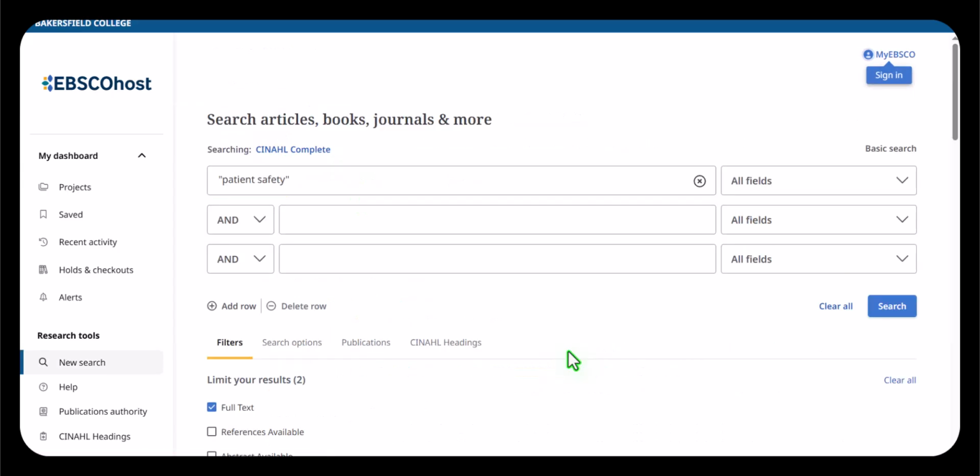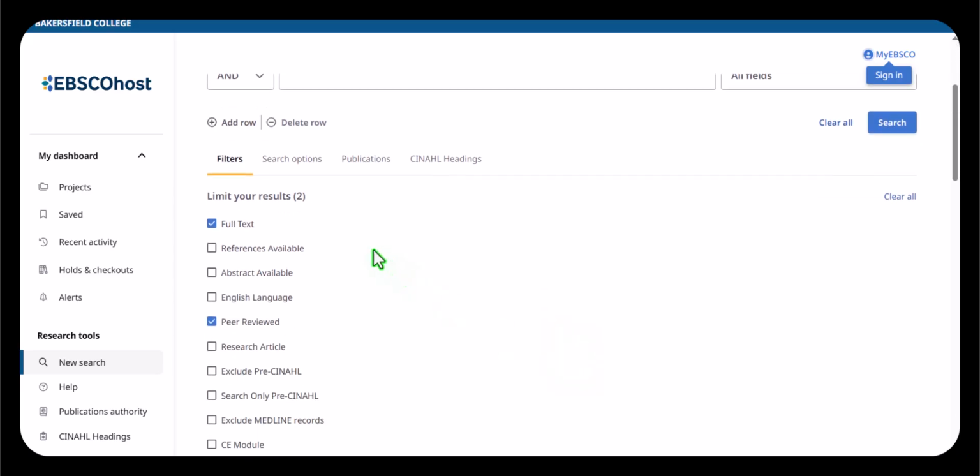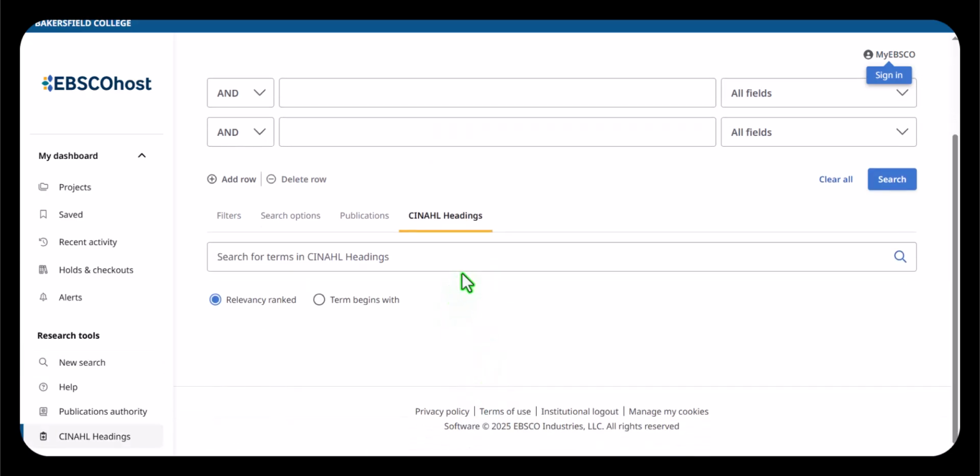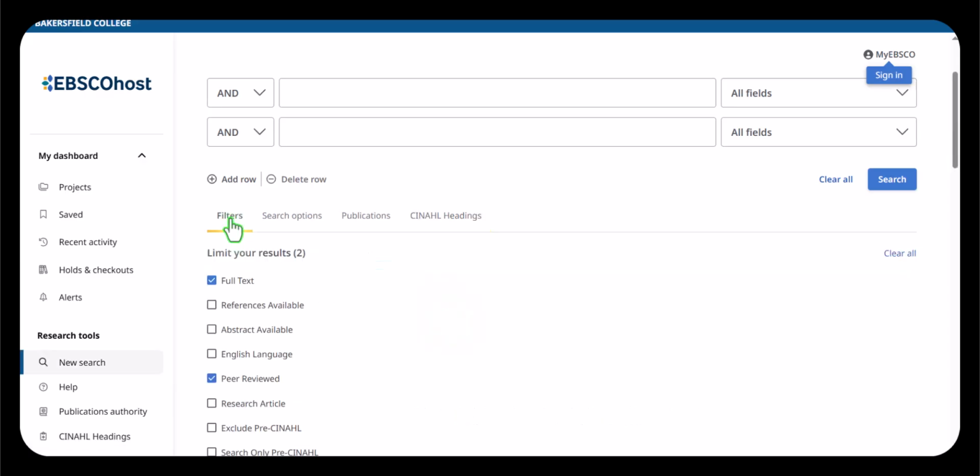So now back on the main screen, you'll also notice on the filters row here, there's CINAHL headings. So these are official subject terms used to describe each article, similar to medical subject headings or MeSH terms in PubMed. So here you can type in whatever it is that you would need to look for, and it would bring up all the headings that possibly relate to it. So that is a good resource if you want to find articles on the same topic, even if different authors use different wording in speaking about a particular topic.